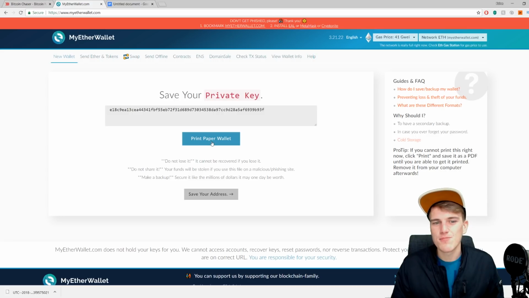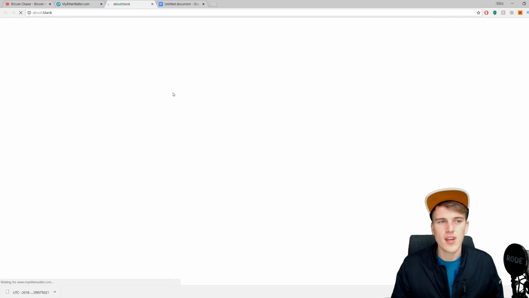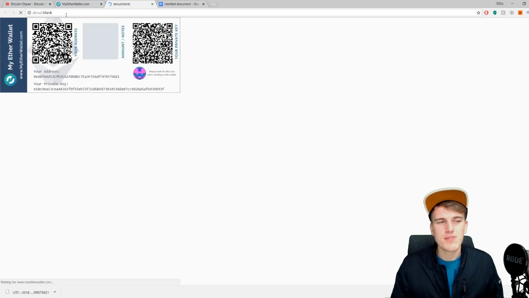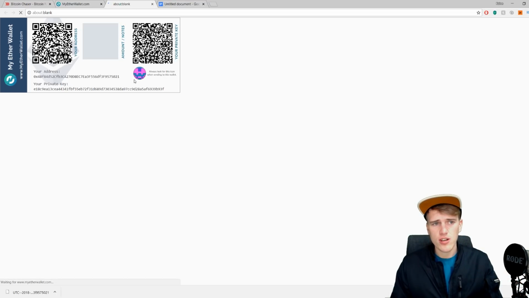You can also click this button here to print your paper wallet, which will open up a new tab. This is kind of what's saved here. You can print this, and that's great. Then it's on a piece of paper and you never have to worry about it. It's right there. You can use this to access it. You can scan the barcode. You can do a bunch of things with it. Or you can take a screenshot of this page, save it to your computer, put it on a flash drive, take that flash drive and put it in your roof.